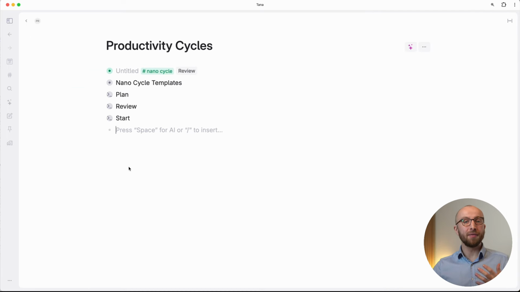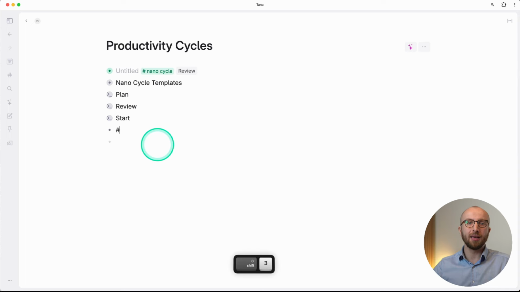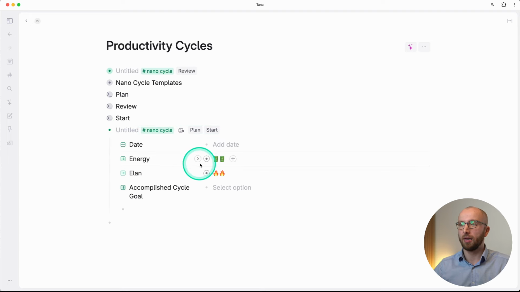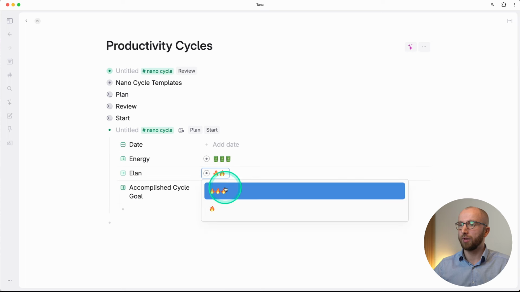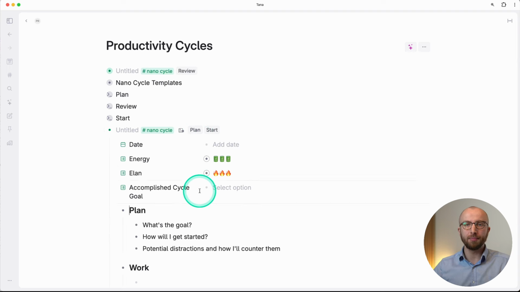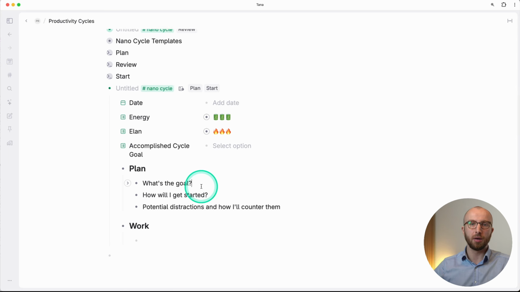Now that we have a fully set up supertag for running nanocycles, or Pomodoros, if you will, let's walk through a full example of using it. We are going to tag an empty node as a nanocycle and fill out how much energy and elan we have. I'm on fire, so 3 batteries, 3 fires, let's go. And then we're going to pick the plan button and we're going to fill out the questions.